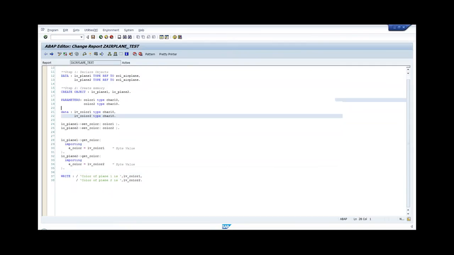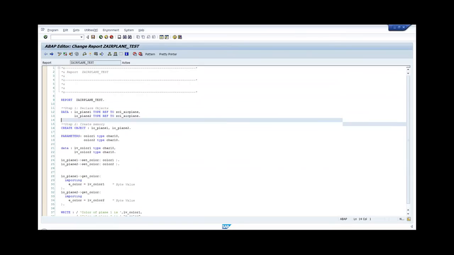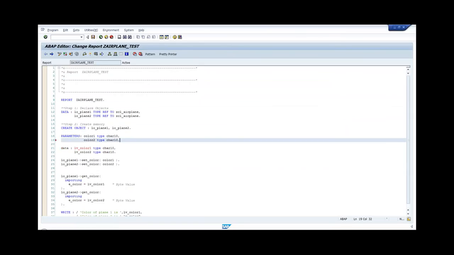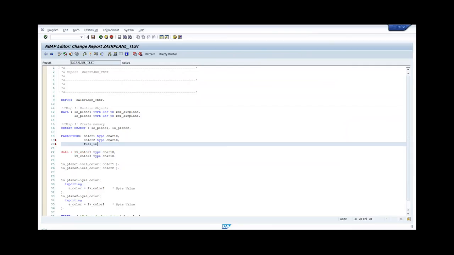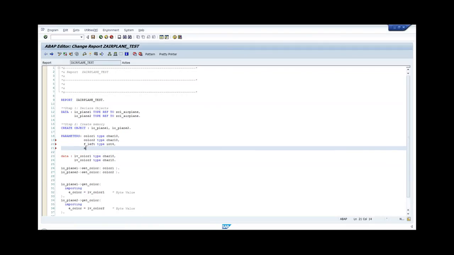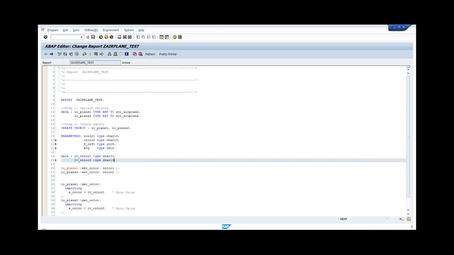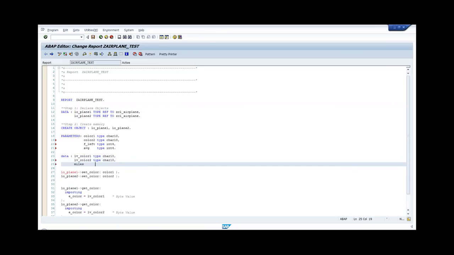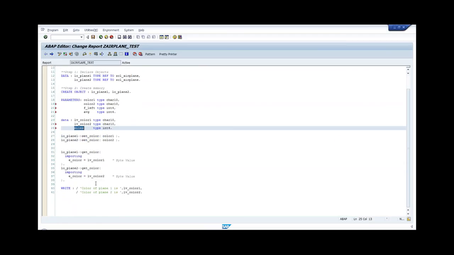Just create a variable here. Probably parameters for average and fuel left. Type integer for average. Type integer for fuel. Create a variable which will contain your miles. How many miles you will be able to travel with this amount of fuel, integer. So what I would do is just call the static method.